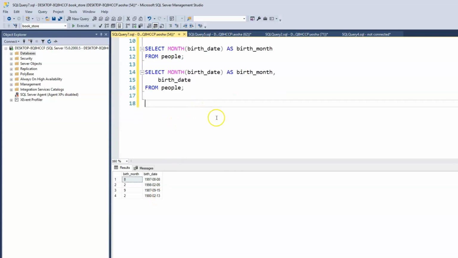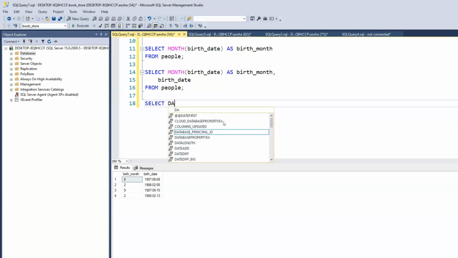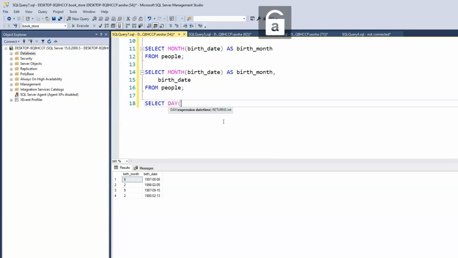And as you may have guessed, yes, we can print out the day as well. So just the day.